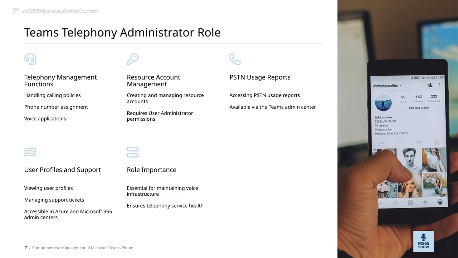Now, let's take a look at the Teams Telephony Administrator role. This role is essential for the comprehensive management of Microsoft Teams Phone. Think of it as the backbone that keeps your voice infrastructure running smoothly. It's responsible for ensuring the health of your telephony services, which is crucial for maintaining reliable communication across your organization. This role allows administrators to view user profiles and manage support tickets effectively. You can access these functions easily through the Azure and Microsoft 365 admin centers, making it streamlined and centralized.